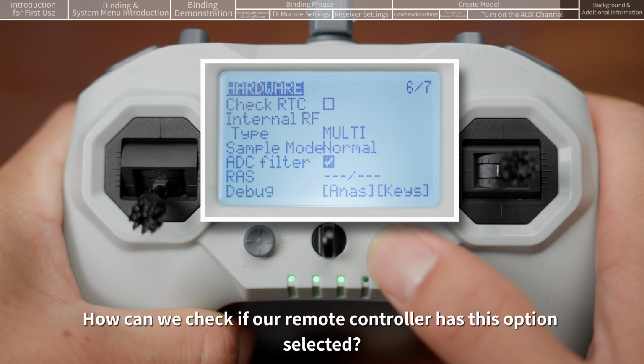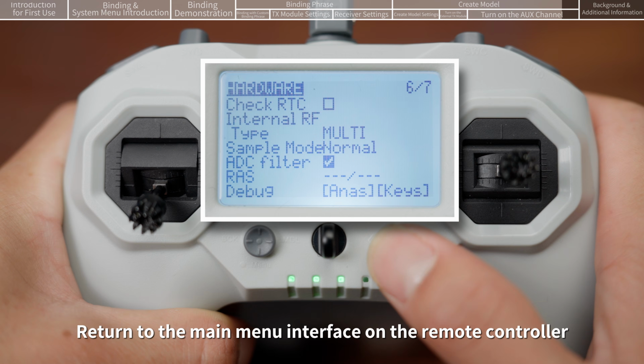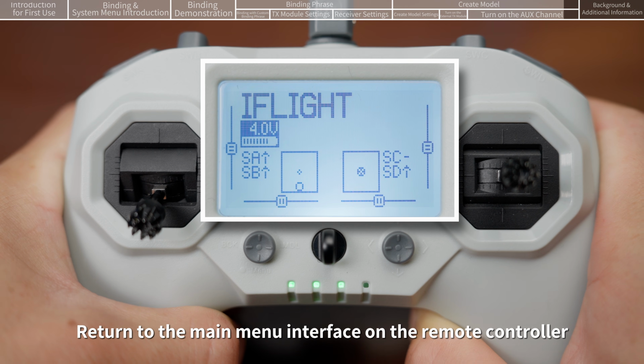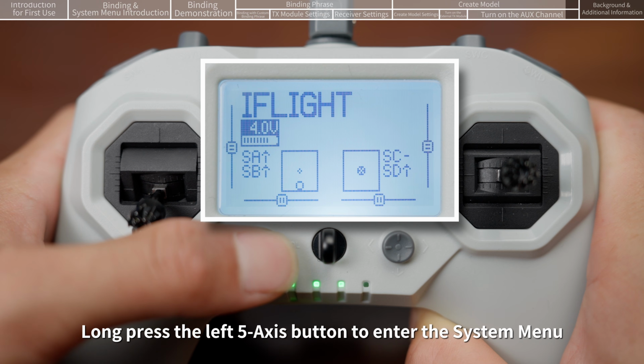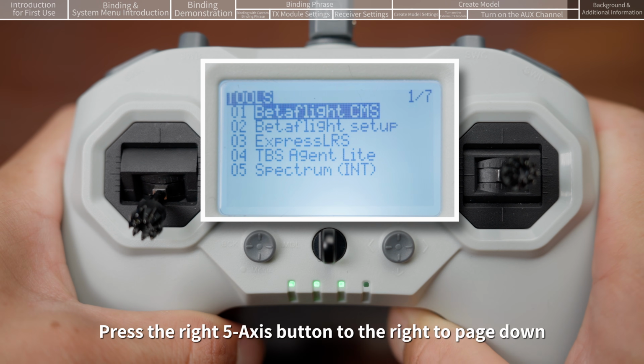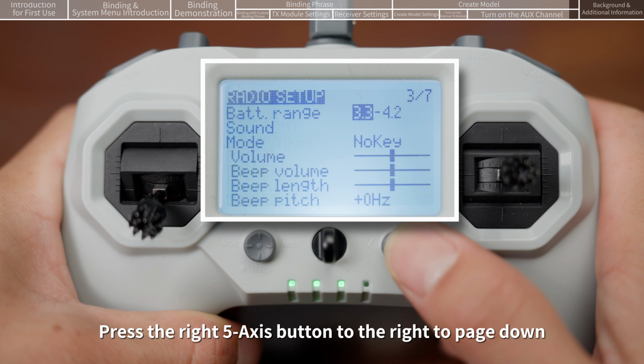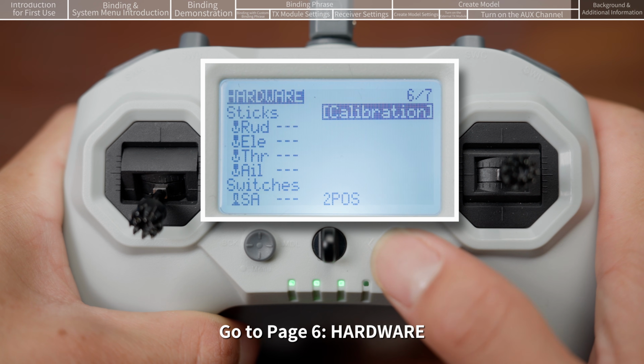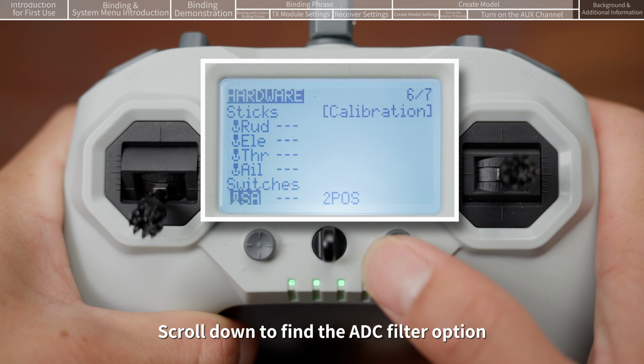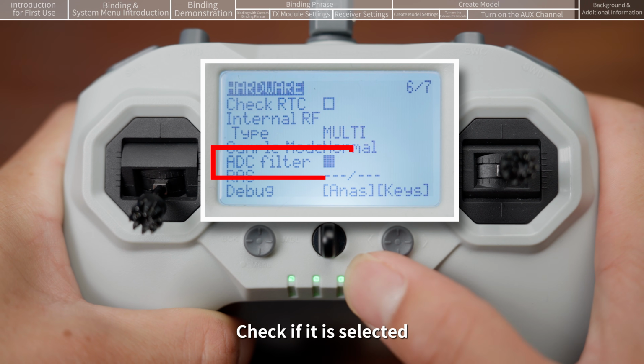How can we check if our remote controller has this option selected? Return to the main menu interface on the remote controller. Long press the left 5-axis button to enter the system menu. Press the right 5-axis button to the right to page down. Go to page 6, Hardware. Scroll down to find the ADC filter option. Check if it is selected. If it is selected, then deselect it.